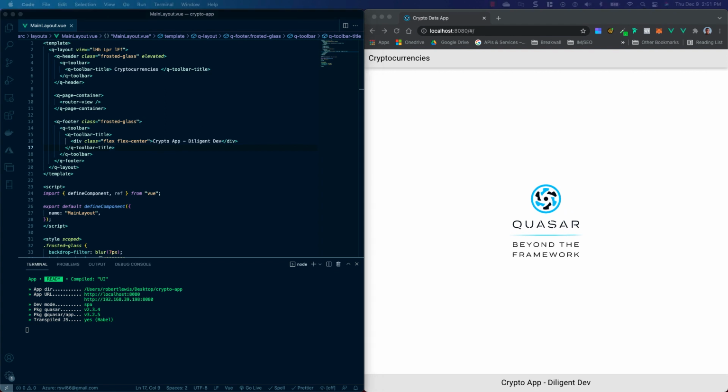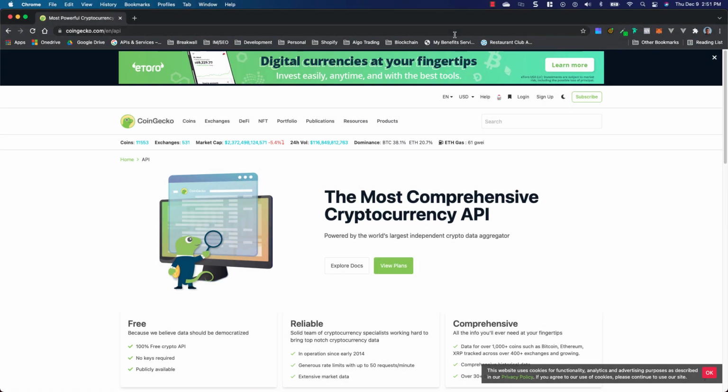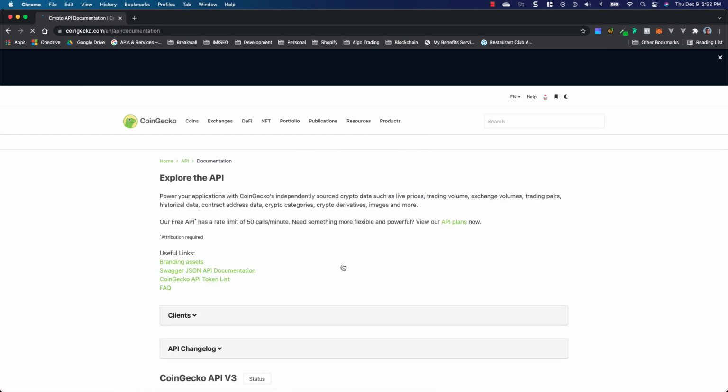And now that we have our layout all set up, what we can do is work on getting the actual data that we're going to display into our project. And the way we're going to do that is by using the CoinGecko API. This is completely free and there's no keys required. There are some plans, but the free plan allows you to make 50 requests a minute, so it should be more than enough. So what we're going to do is go to explore the docs.